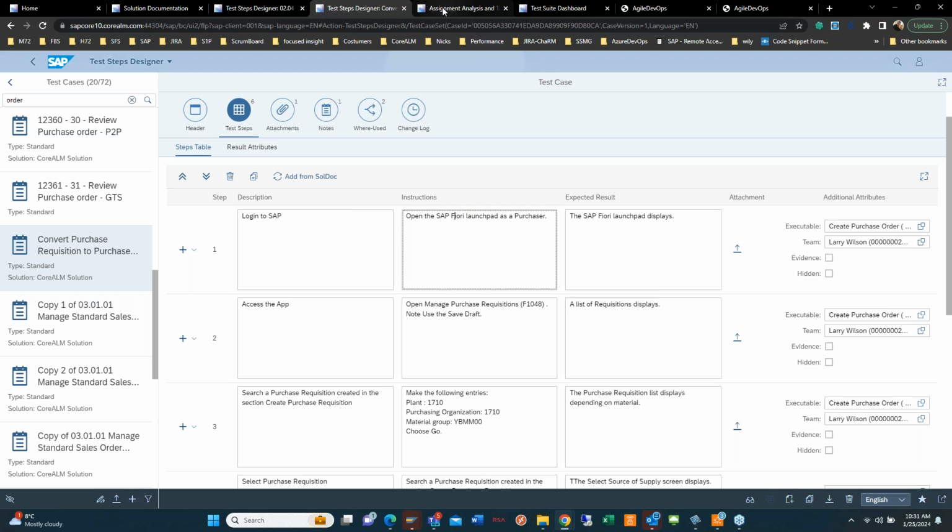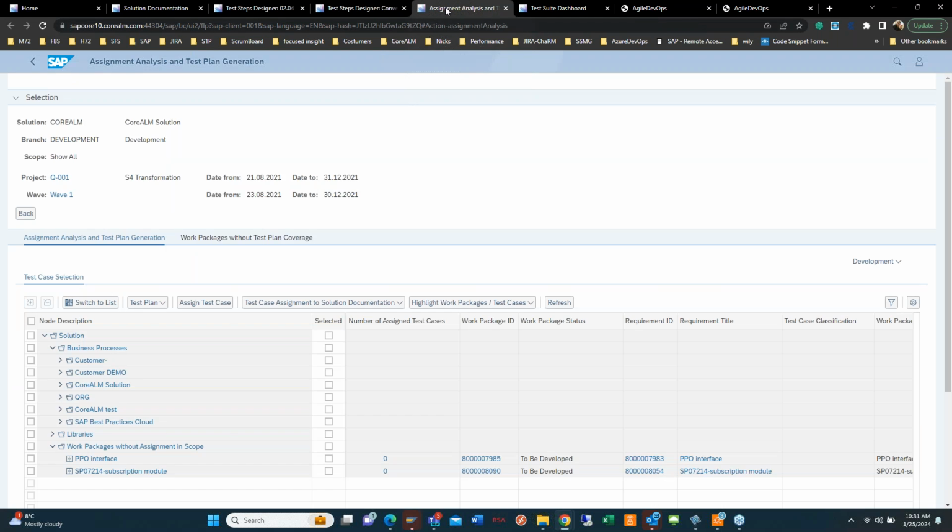Like also have a change log. All right. And now, how do we create the test plan? As I mentioned, assignment analysis and test plan generation. We see all the work packages, and from the requirement work package, we just create a test plan. And that's how we create a test plan directly from the test assignment analysis.